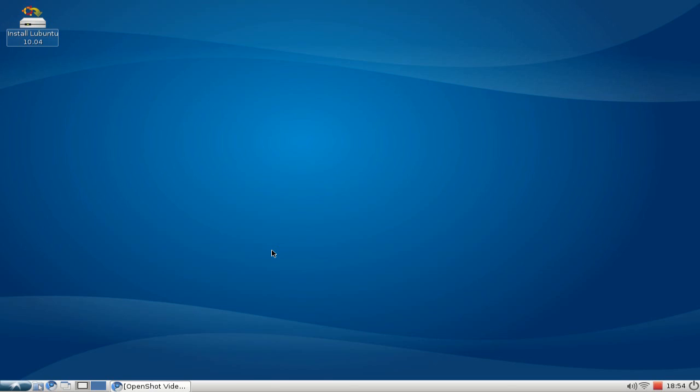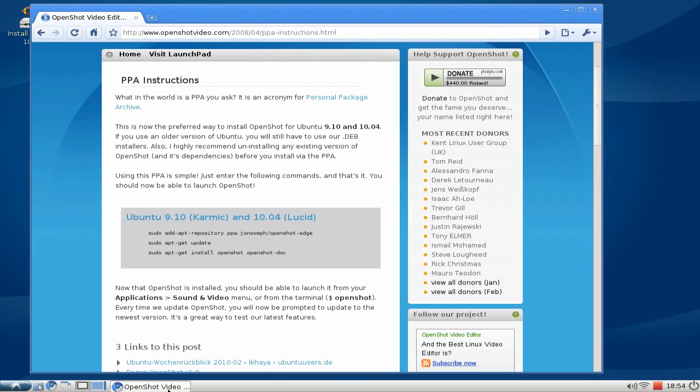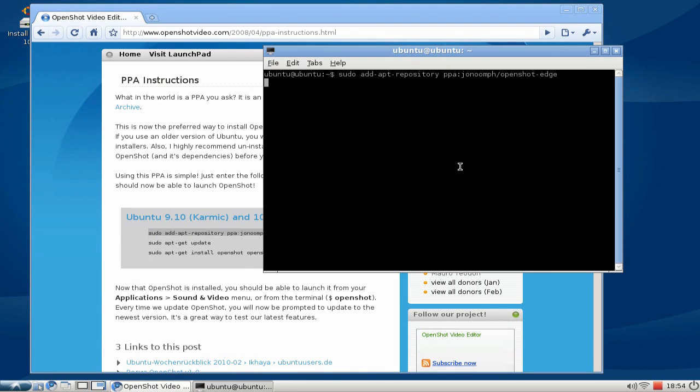video editor called OpenShot. First of all, we need to install OpenShot, and it's normally not within the Ubuntu repositories, so we need to go to the OpenShot website, find the instructions for adding the PPA, and here are the instructions. We simply need to copy each line and paste them to our LXTerminal here. Hit enter.